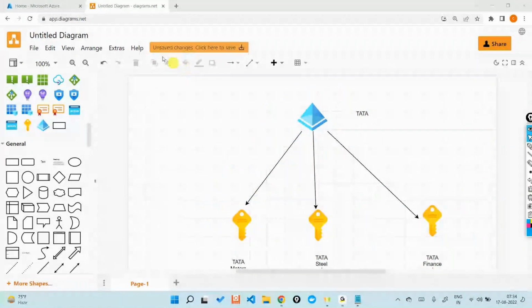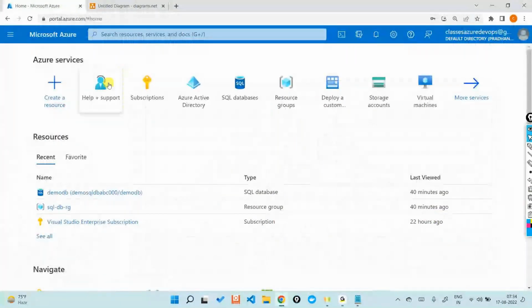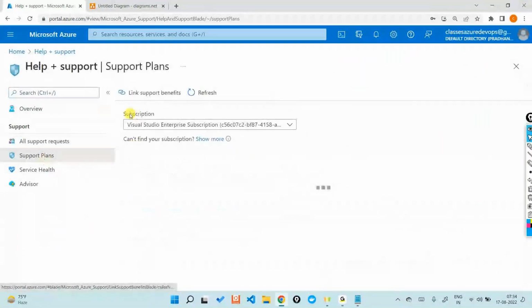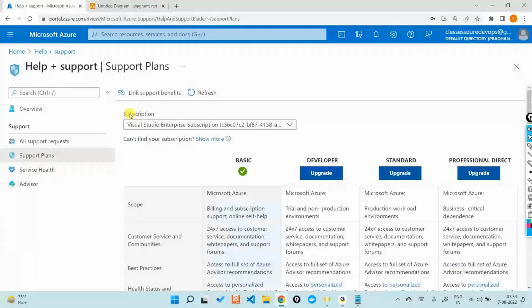Yes, one subscription's support plan cannot be supported by the other. That's the reason when I go to Help and Support and look at support plans, it is for a subscription. I can have multiple subscriptions under the same tenant, so that's the reason you have a drop down. In my case, I just have one subscription, so I'm not able to see anything else here. If you have an extra subscription, you click on that one. Let's say in the case of Tata, you'll have Tata Motors, Tata Steel, and so on. The support plans will be displayed accordingly.